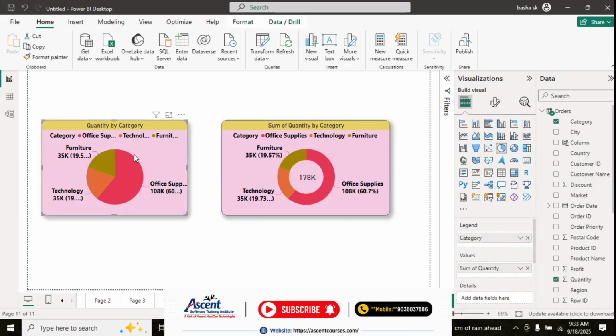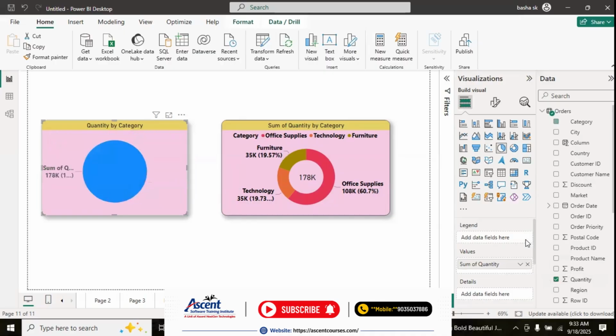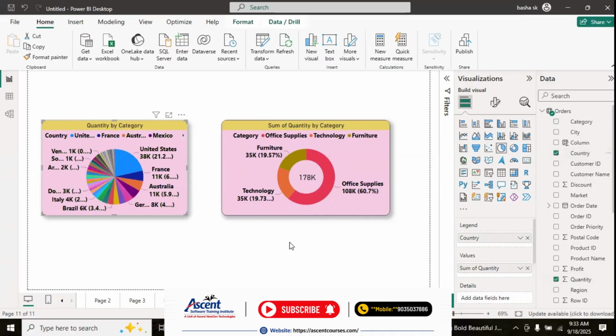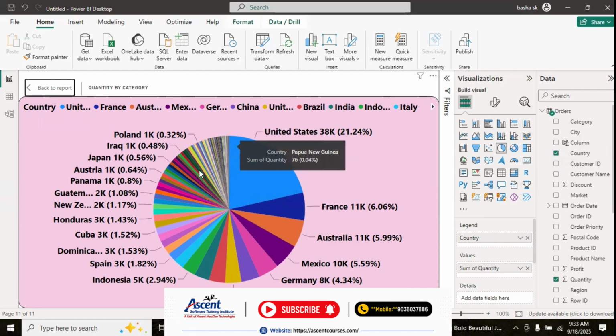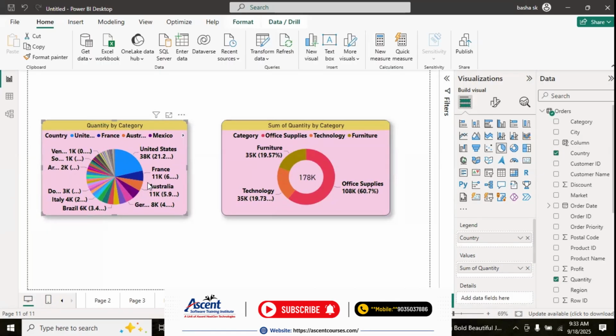Here we have only three category values: office supplies, furniture, and technology. Suppose if I am taking country, see how it is showing. Analysis is difficult in this. All the countries are coming here only, and that too multiple times. We cannot identify which country exactly, and analysis is also difficult. This has approximately 100 plus countries, so analysis is difficult.